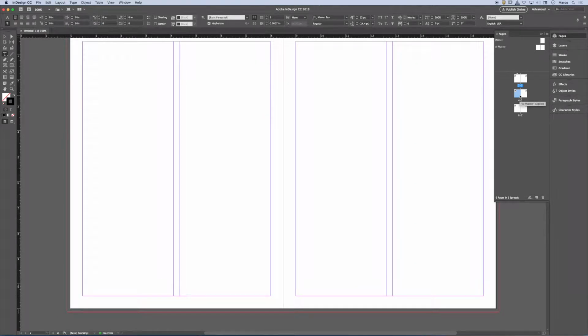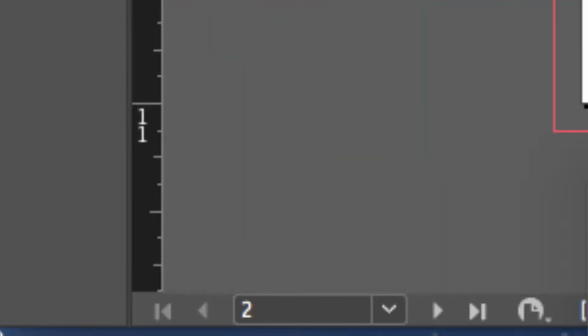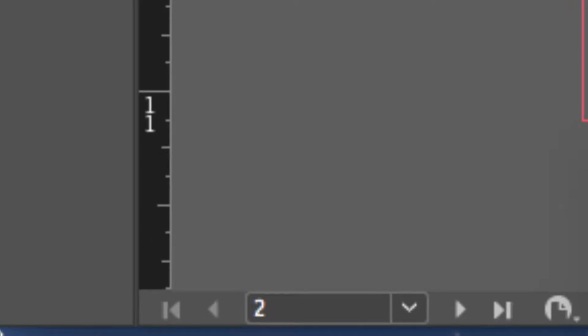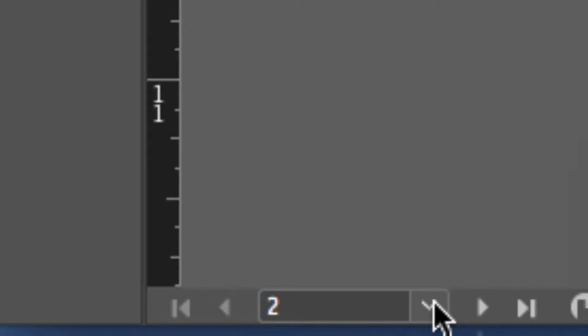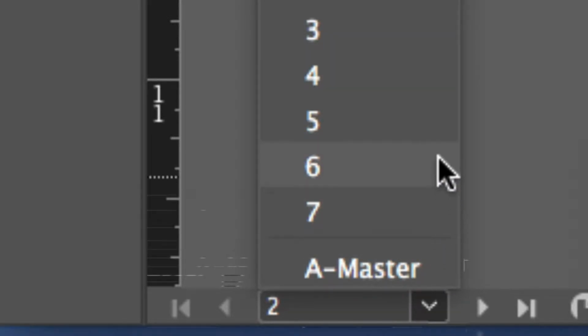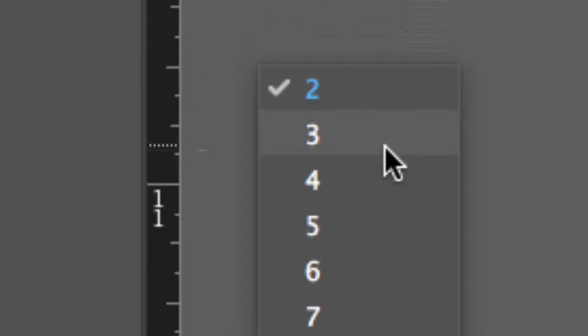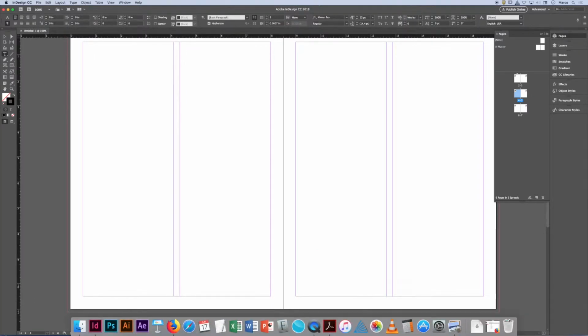So I find that every once in a while when I'm working in InDesign and there isn't a visual reference, there's nothing on the page, I can get lost. So the best place to look to see where you're at in your document is actually in the bottom left corner. So what does the bottom left corner tell us? I'm on page 2. You'll notice that this is a little drop-down menu or a pop-up menu, and this allows me to jump to whatever page I want to go to as well. So I could say I want to go to page 4, and so now I'm on page 4.